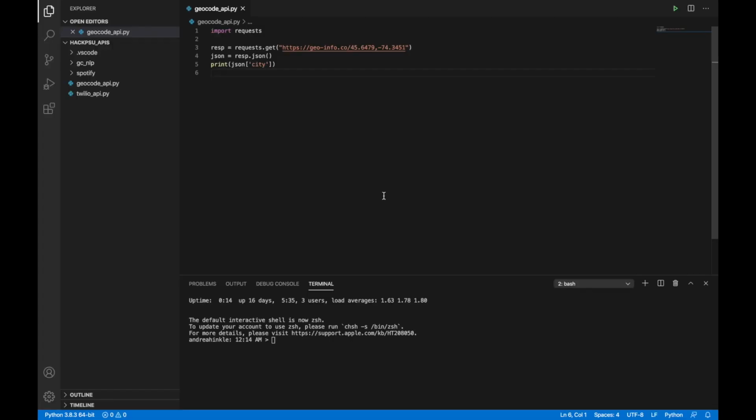So now I've copy pasted the Python code into a Python file called Geocode API in Visual Studio Code. I've also set up a folder with all the different API endpoints we'll be using today. So we import requests, which is a Python library that makes HTTP calls really simple. We have our same URL as before, and it is a GET request, as I mentioned. And from that JSON response we got earlier, we just want the city.